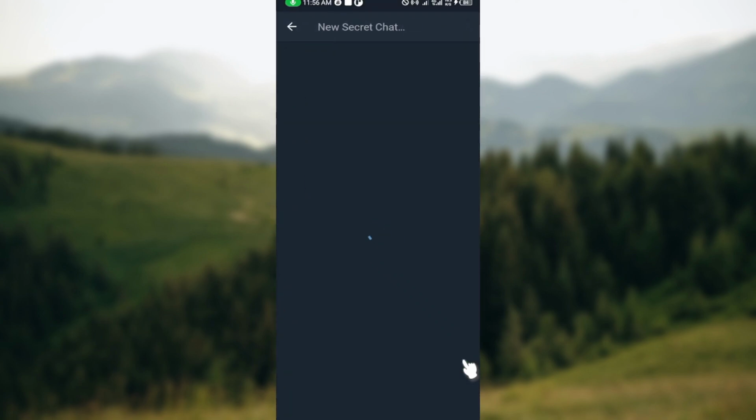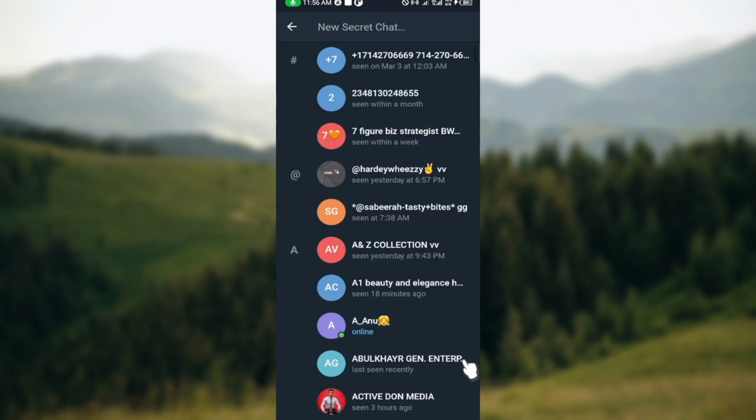And then you'll be taken to the page where you can now see all of your contacts, and then you can select the contact that you would like to start a secret chat with.